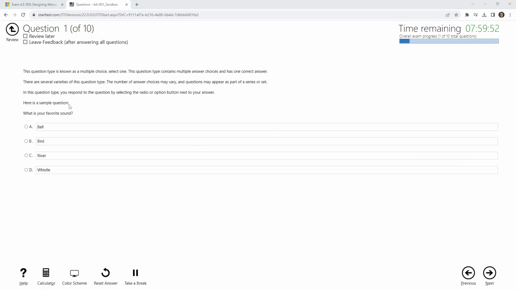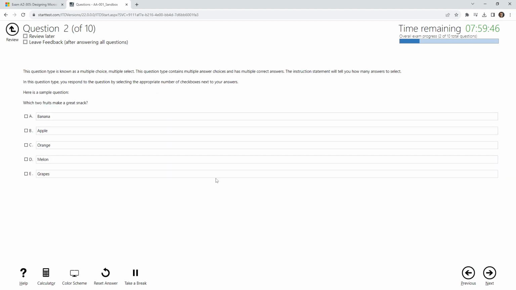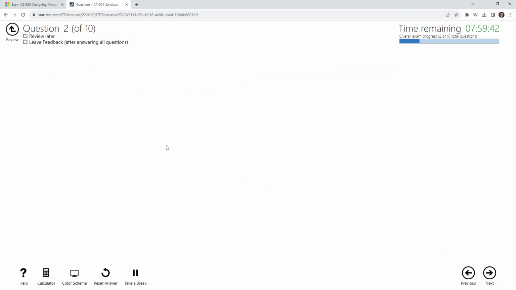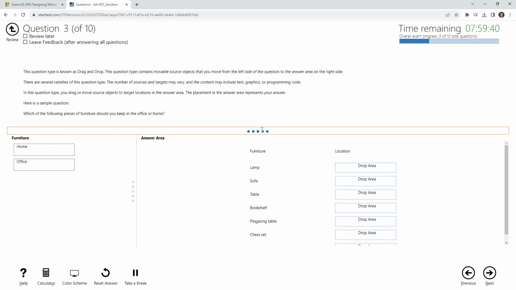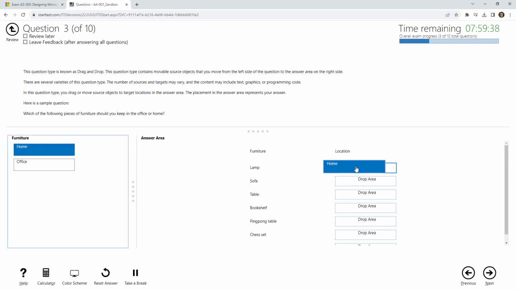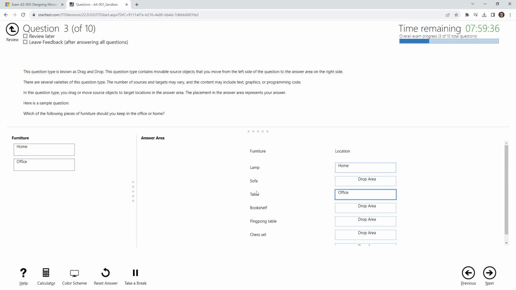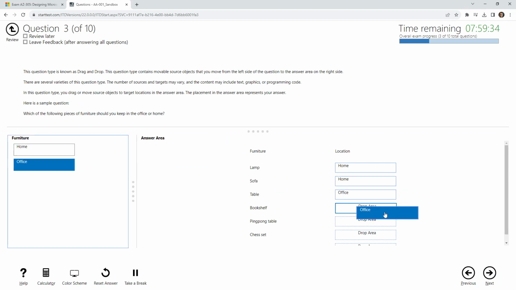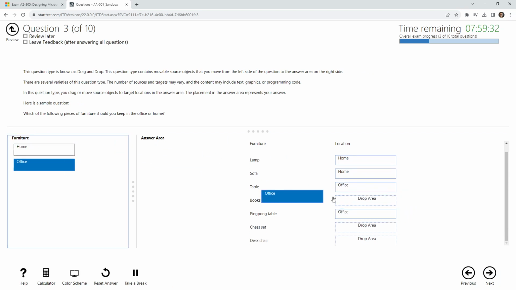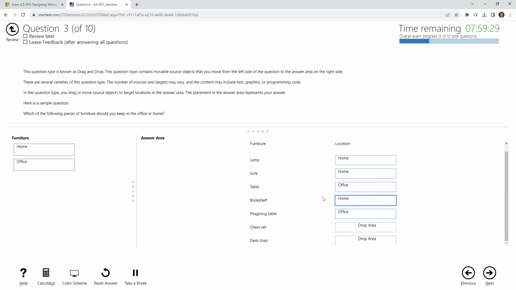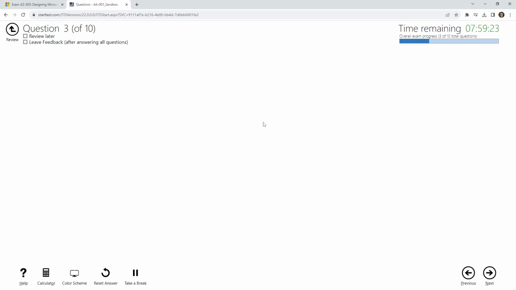I'm gonna get out of the way. There we go. And so the first one we have is a multiple choice, pretty straightforward. It says, what is your favorite sound? We'll say a bell, we'll click next. This one is multiple choice, so here we can check box two things. We'll do that. The next one here is drag and drop. So you have these things, you drag, and then you drop them into the area on the right here. Notice that I can actually fill in multiple, so it can vary based on the type of question. So it might not just be one-to-one. These things might still remain in here.